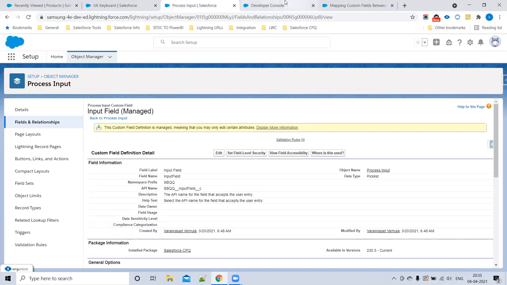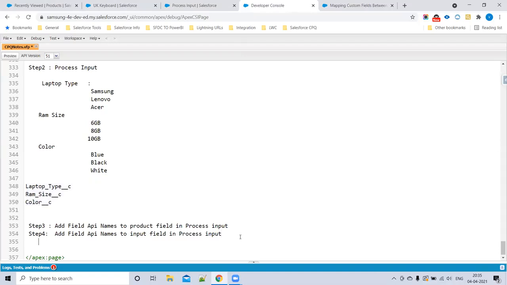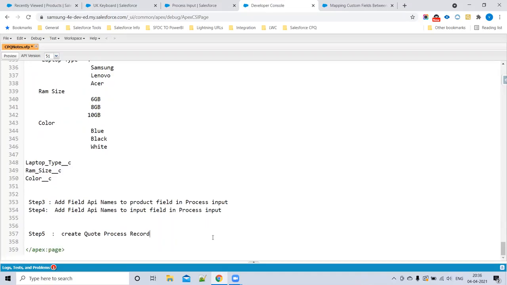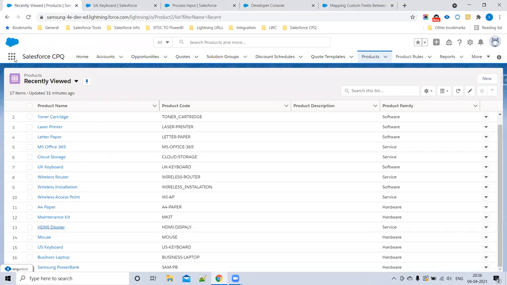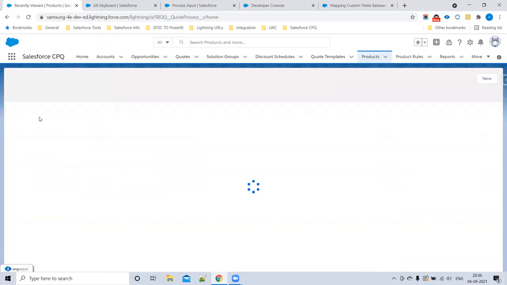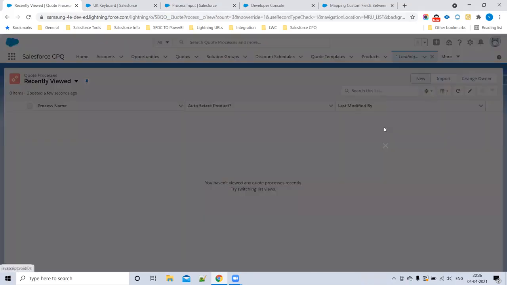Okay, sir. So once these steps are done, step 5 is to create a code process record. There is a CPQ object, one more object called code process object, that we have to create a record for first. Go to code process. Click app launcher. So just type your code process CPQ object. What is the object name, sir? Code process.